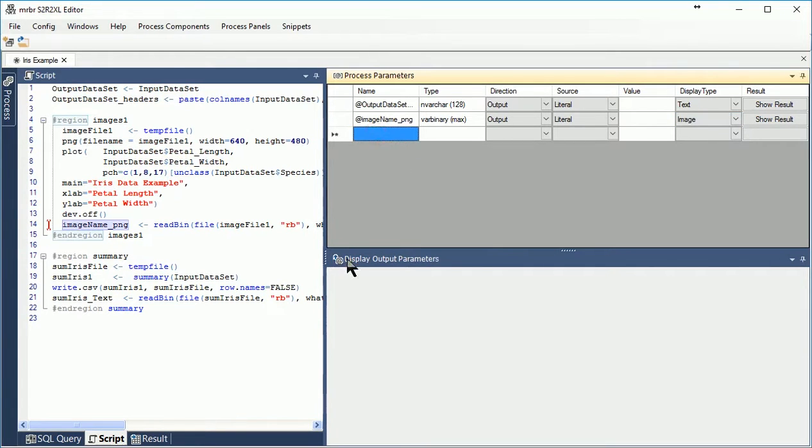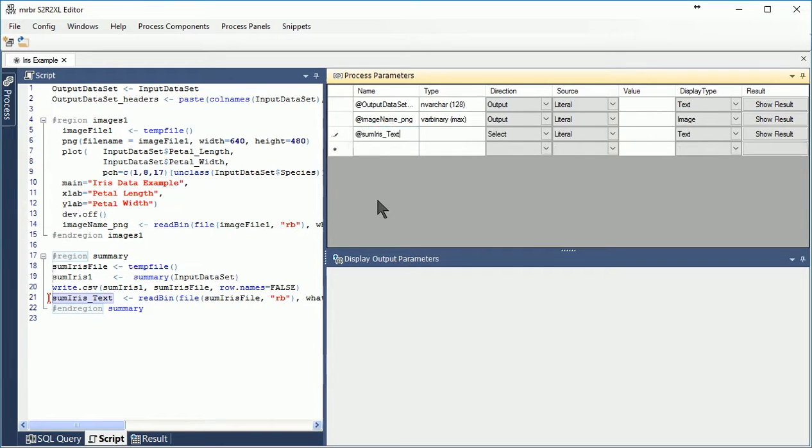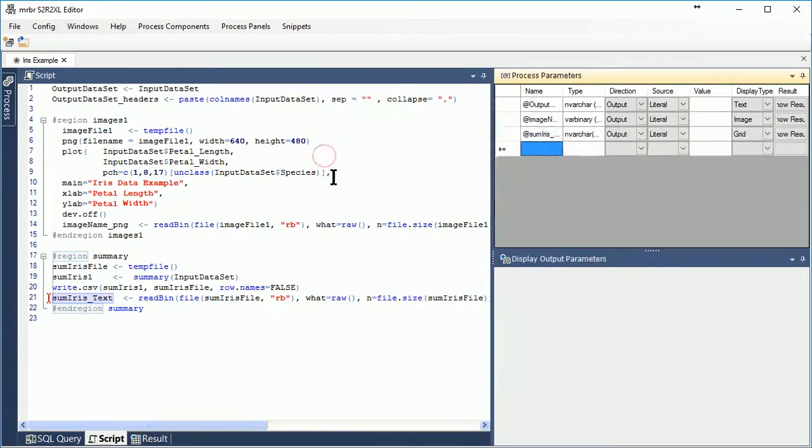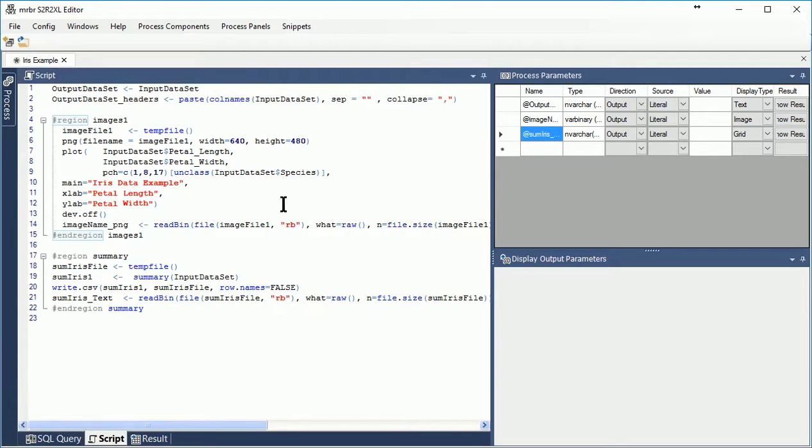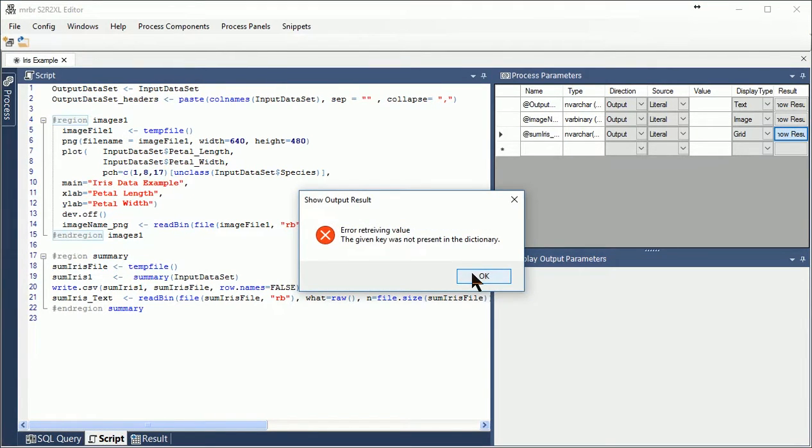Next you'll get the summary underscore text. We'll add it as nvarchar max. It's an output parameter, and we're going to set the display type as grid. I'll run the process, and if I click on the show result button for the parameter, I will get an error.